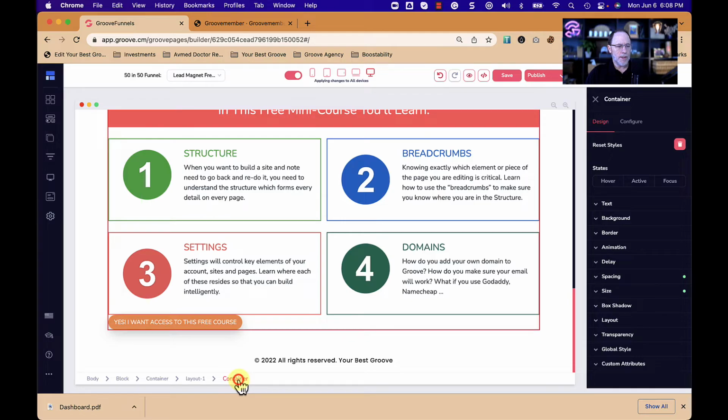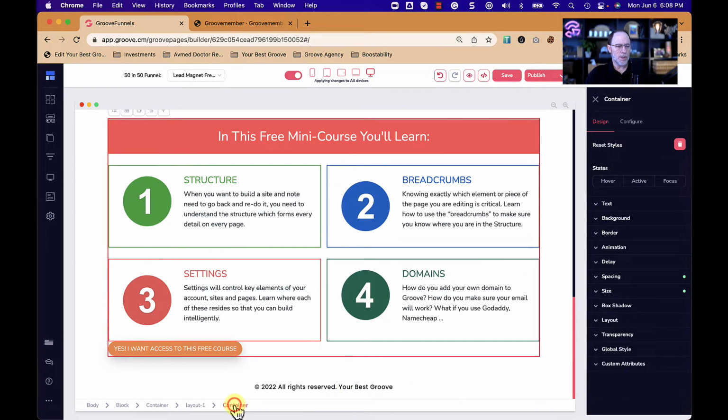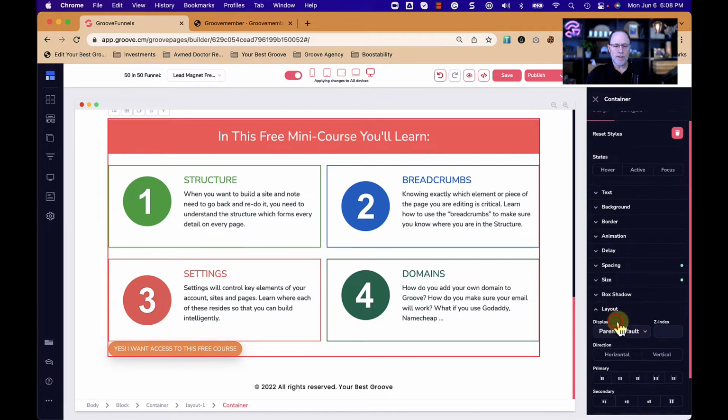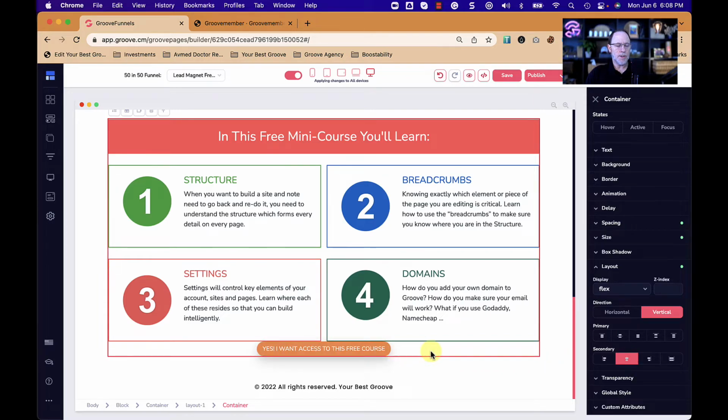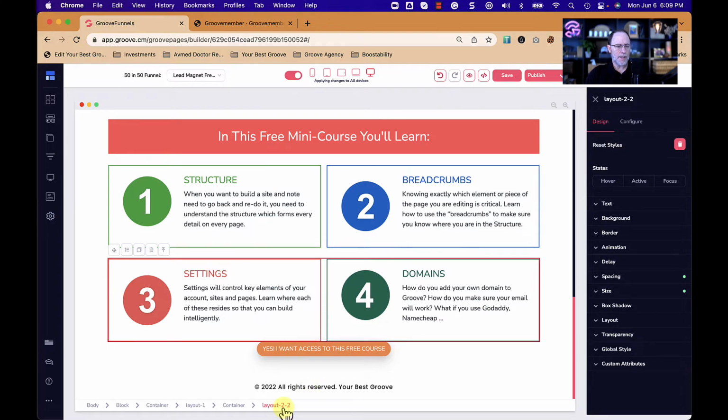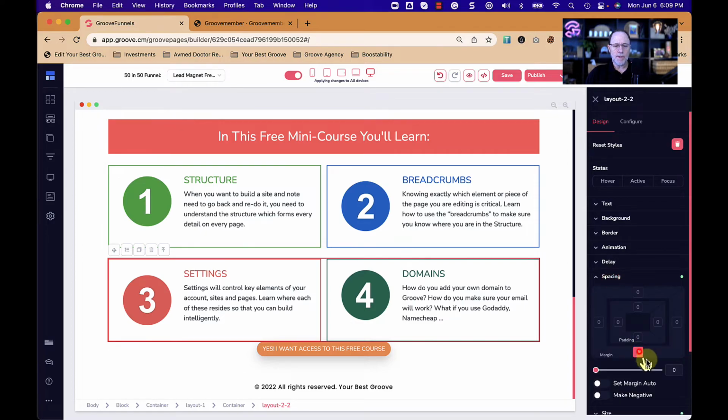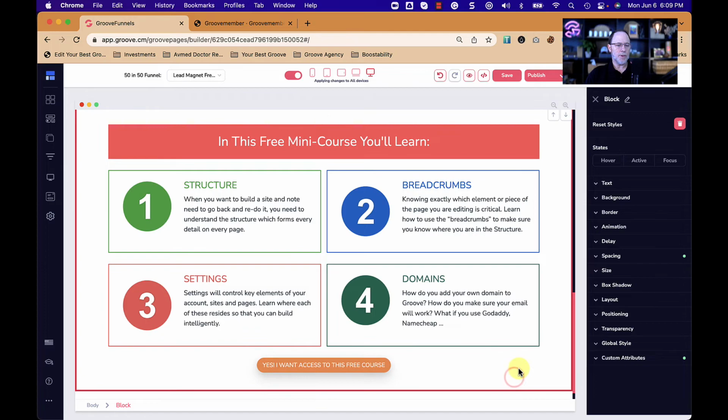So we are on a button, and we go to the container that's holding it. So you always do it with containers. We go to the container that is holding it. We go to layout, and what we're going to do is simply click vertical and this second from the left. And now you can see that it's centered the button, but you can see it's also right up against there. So let's go to that layout 2x2, which is holding these number 3 and 4. Let's put some spacing below that. And there we go. So we have the button down there.